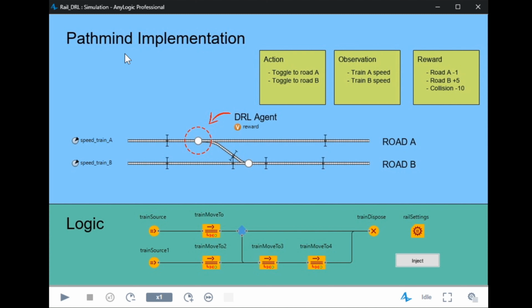Two trains with random speed will arrive at this layout, one at the top and the other at the bottom. Train A at the top can either go straight to road A, or it may go to road B via this turnout. Train B at the bottom can only go to road B.